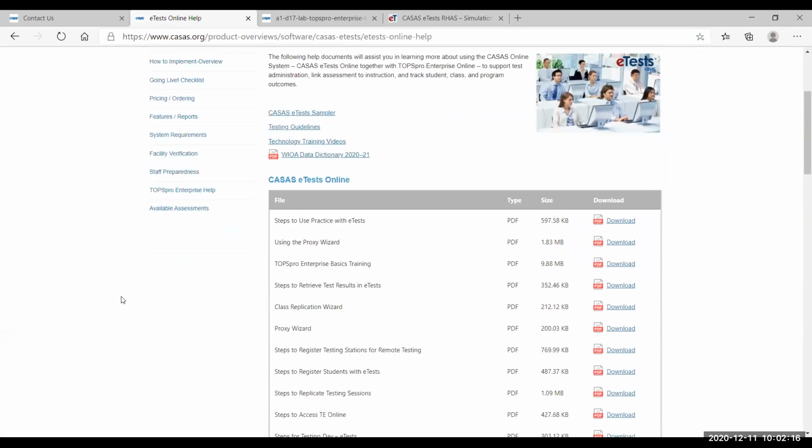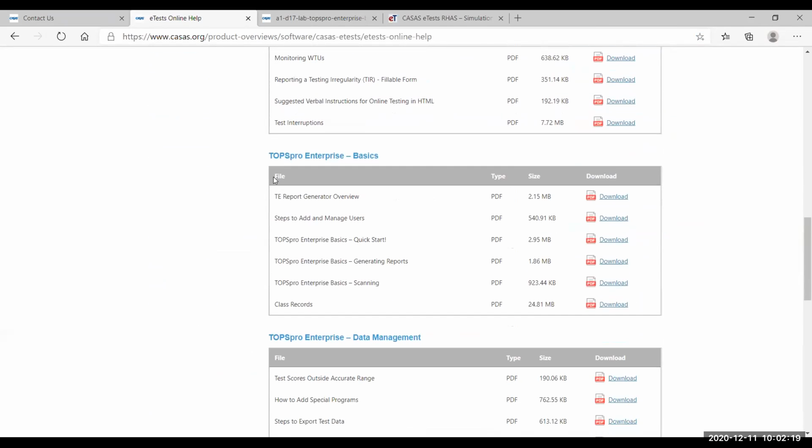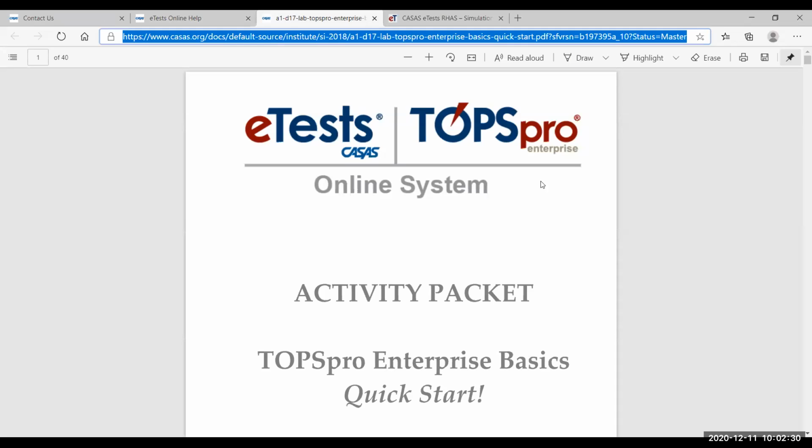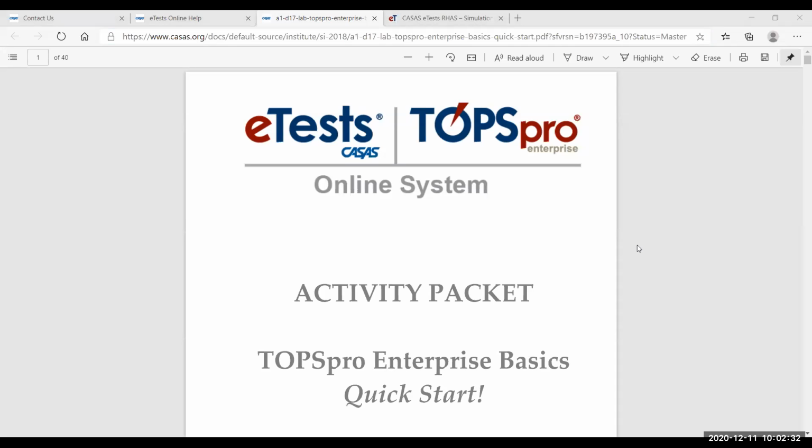We're going to scroll down to TOPSpro Enterprise Basics, and we're going to be following this document, TOPSpro Enterprise Basics Quick Start. So I'm going to click on my tab over here. This is my link. I'm going to copy this and put this in the chat box. So go ahead and click on that, and you can follow this. You don't have to follow it as we're going in the training. If you don't want to, you can look at this afterwards.